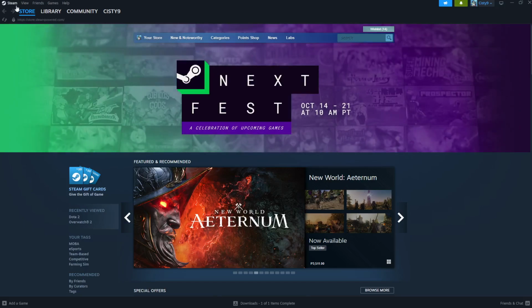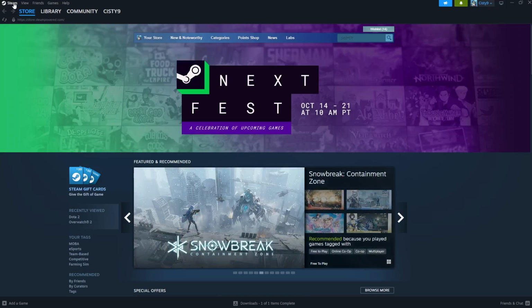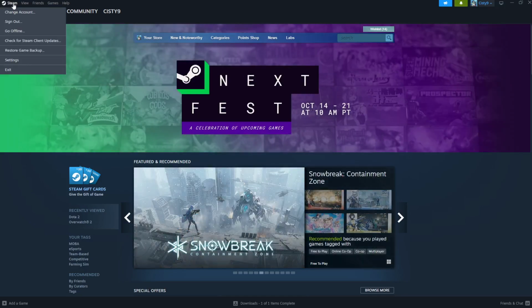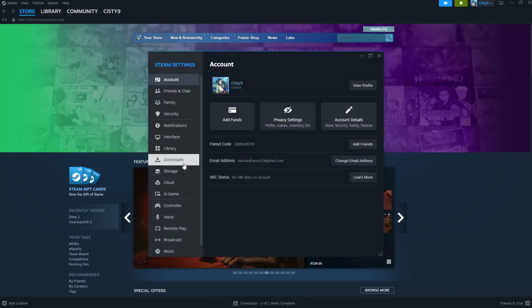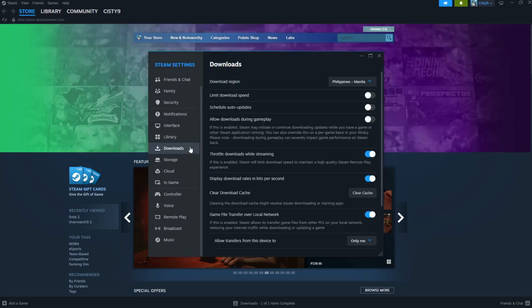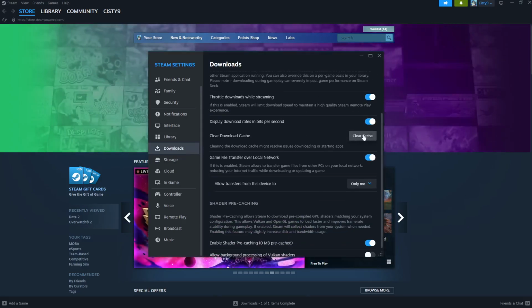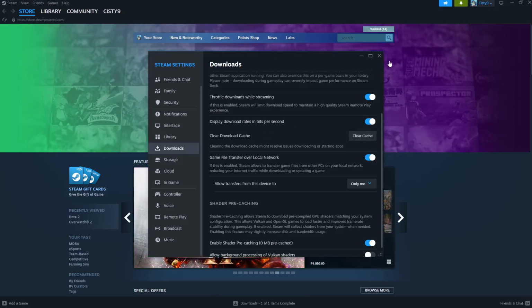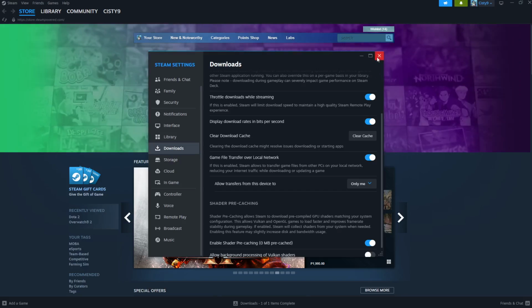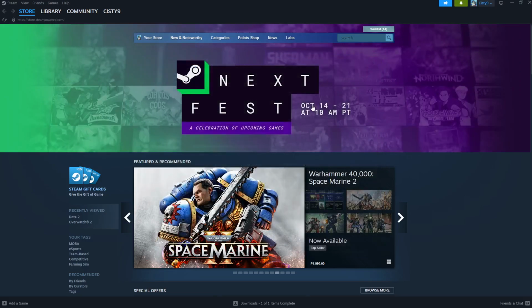So to do this, just head to Steam, click on this Steam option right here, click on Settings, and then we're going to go to Downloads right here. And then just click on Clear Cache right beside Clear Download Cache. This will require you to log back into Steam, so just log in with your credentials afterwards.